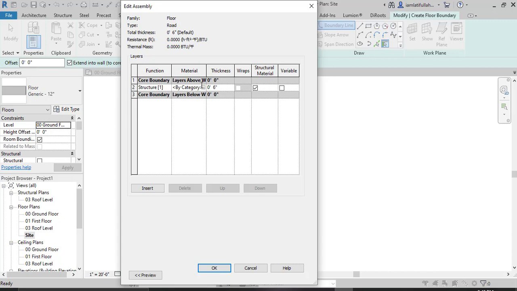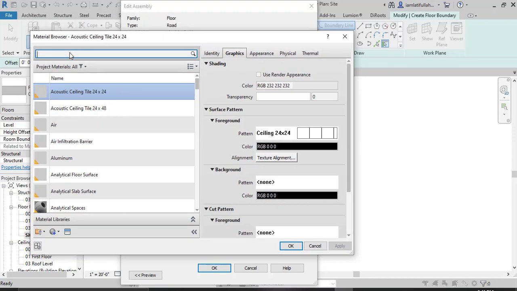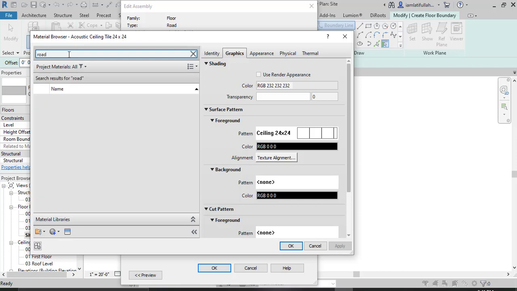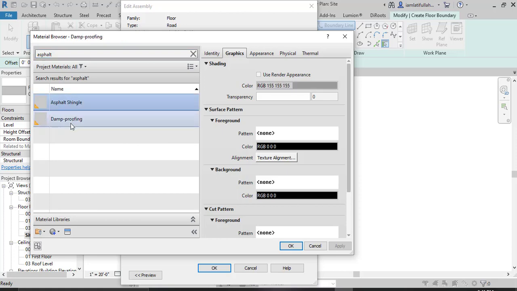We can also change the category material. So let's click on these 3 dots, and now we will be given a material browser where we can select our material. So for the road, let's go with something like asphalt. So now we have the material browser. Here you can search for default materials which are already loaded. If I search for road, I have no material like this. If I search for asphalt, we have this asphalt shingle and also damp proofing.